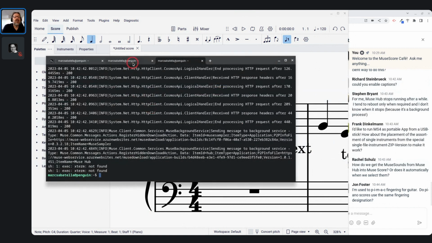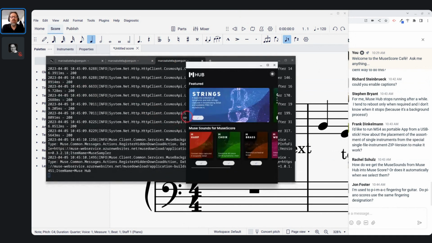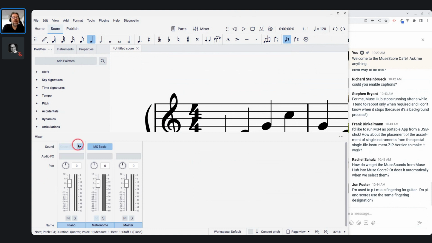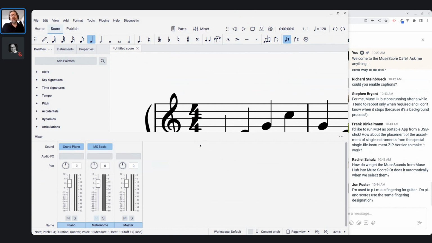So in my case, let's see. I have Muse Hub running, and it will show me which sounds are downloaded. In my case, it's all of them. And then when I go to my score here, if I open the mixer by pressing the mixer button, I will see Grand Piano selected as the sound. It'll be there under Muse Sounds. So you shouldn't have to do anything special other than maybe restart MuseScore.